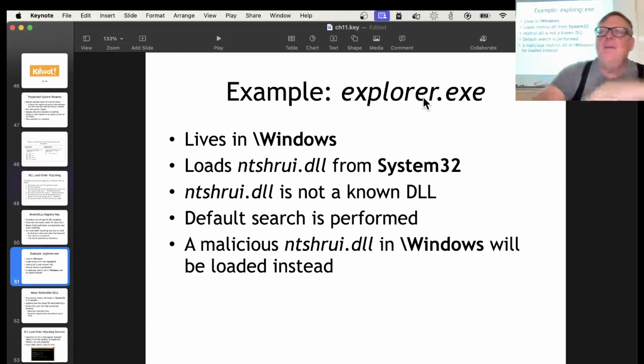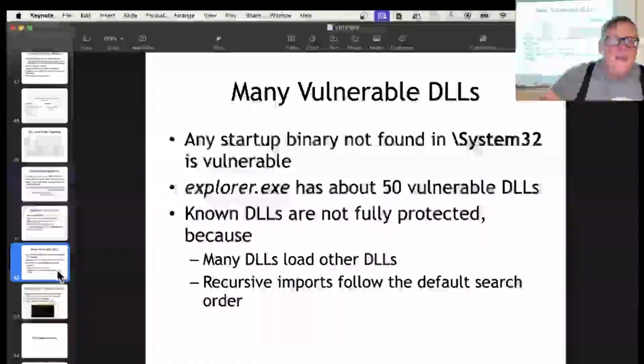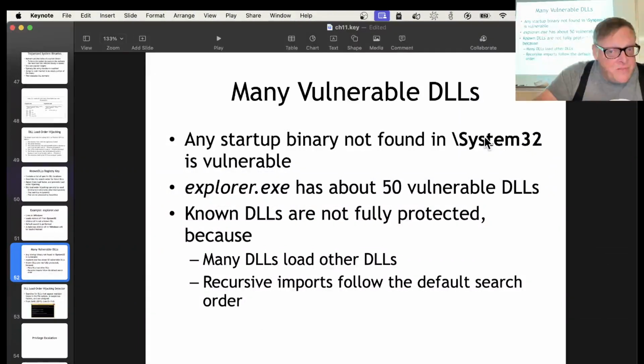Explorer.exe, this is what used to happen to Windows NT. It actually would launch by running Explorer, and it would then hunt for Explorer. So you could put another executable somewhere, and then when you log in, the other thing would happen. So it lives in Windows, and Explorer.exe has a DLL that is not protected, so you can put a malicious ntshrui.dll in Windows, and that'll be loaded instead. There's a lot of vulnerable DLLs. Explorer.exe has 50 vulnerable DLLs. It's all over the place.